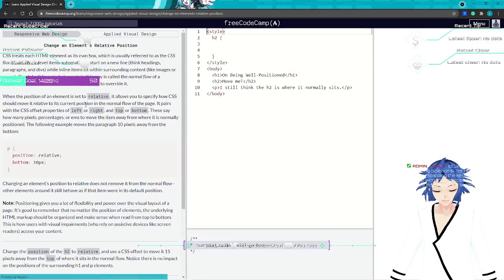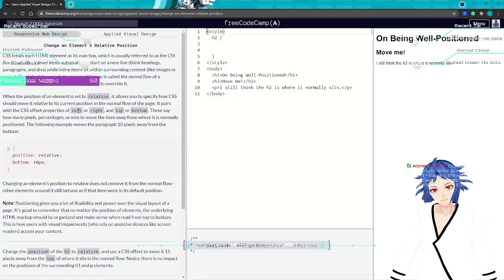35% complete. Next challenge. Change an element's relative position. CSS treats each HTML element as its own box, which is usually referred to as the CSS box model. Block level items automatically start on a new line. Think headings, paragraph, and divs, while inline items sit within surrounding content like images or spans. The default layout of elements in this way is called the normal flow of a document, but CSS offers the position property to override it. When the position of an element is set to relative, it allows you to specify how CSS should move it relative to its current position in the normal flow of the page.